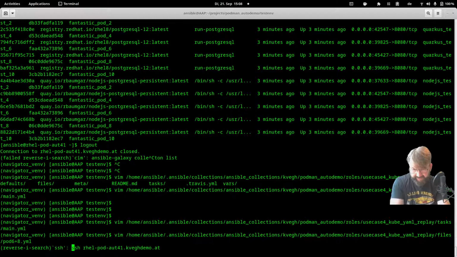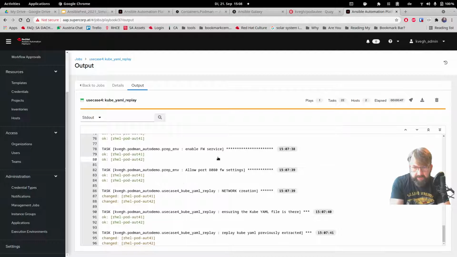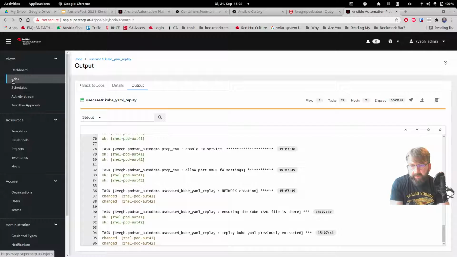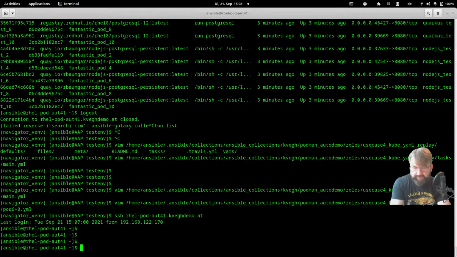So if I SSH again into that host, is it done yet? Replay kubeyaml file previously extracted. Nice. Did it run successfully? Let's see. Right, it did. Ran successfully. So we can look at the environment now.